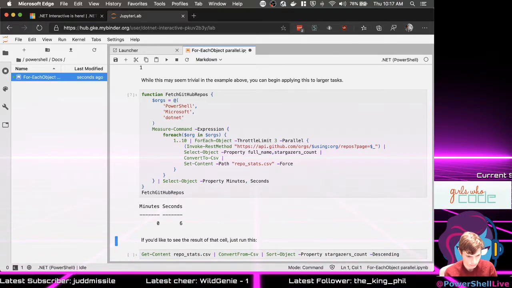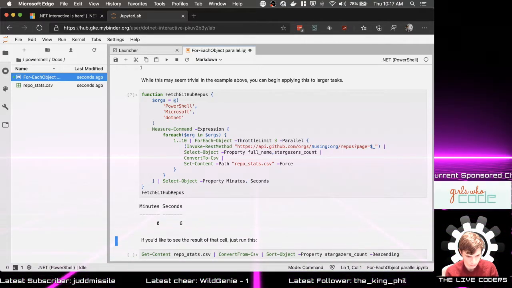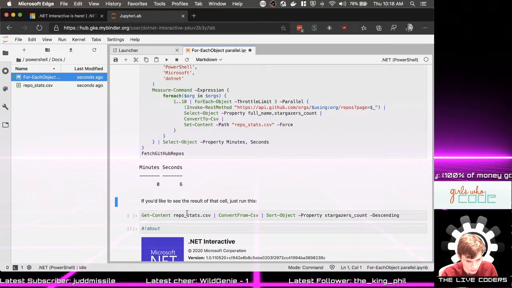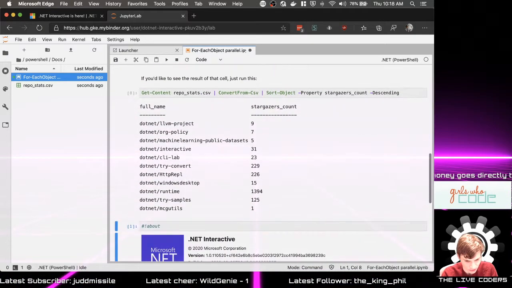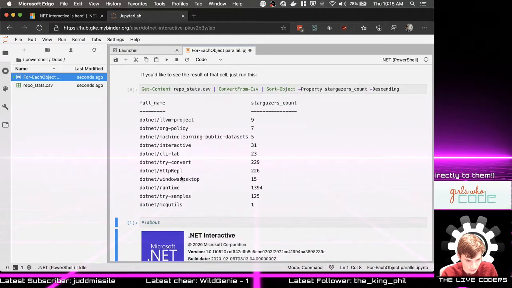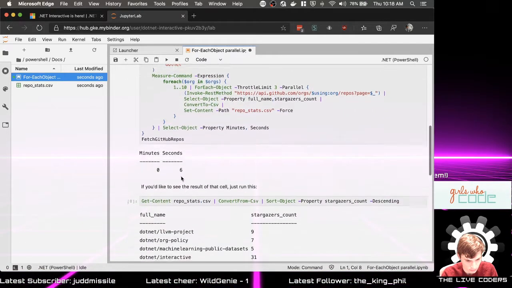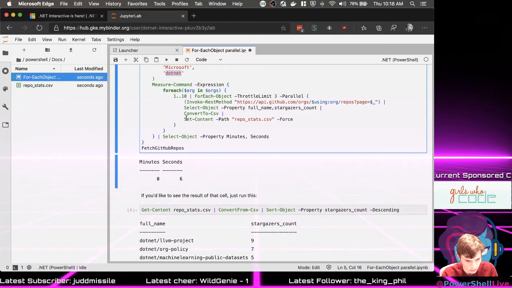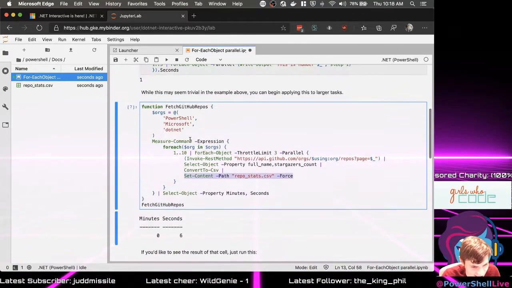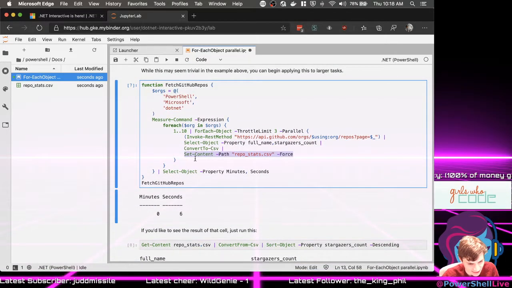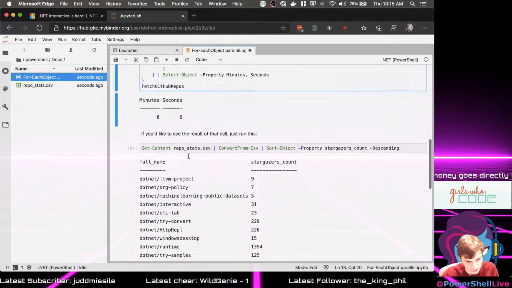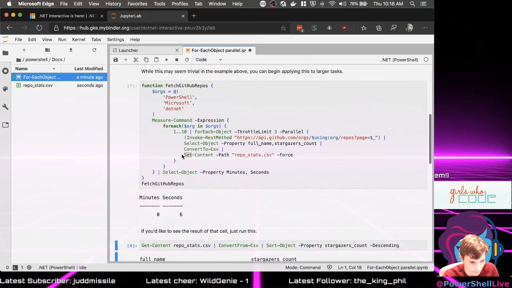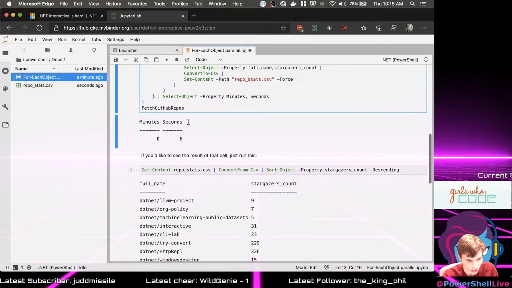Awesome. Cool. So that took 6 seconds. And I think we can see what our result is here. Oh, the code's a little messed up here. I meant to do add content. Whoops. Well, that's okay. The point being is that we just ran this.